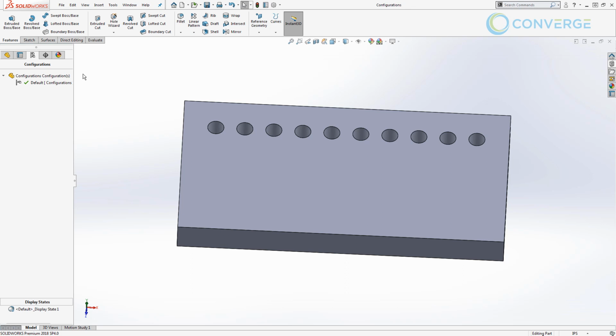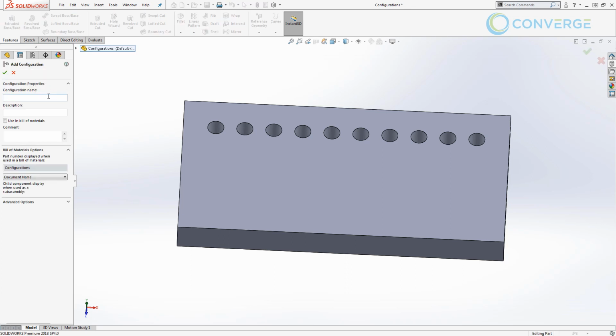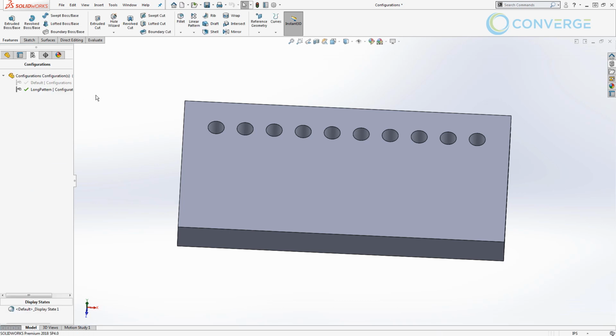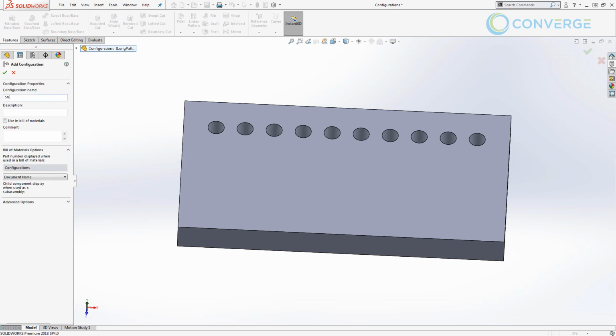For our example, we want to right-click at the top level and just add a new configuration. We just need to give it a configuration name. In this case, we're going to call the first one long pattern. So this would likely be a pattern on a longer plate. We're going to add one more configuration, and we'll call this one short pattern.